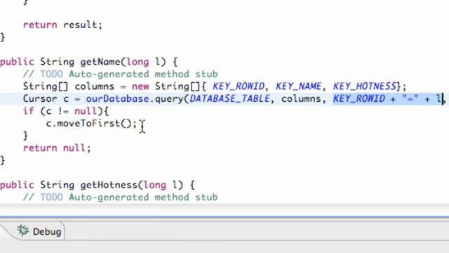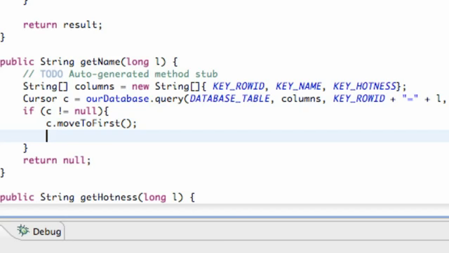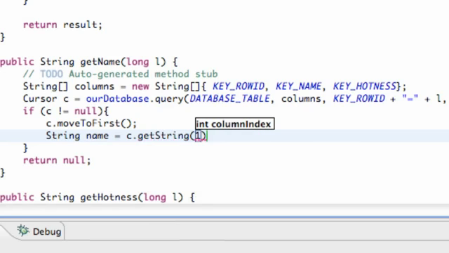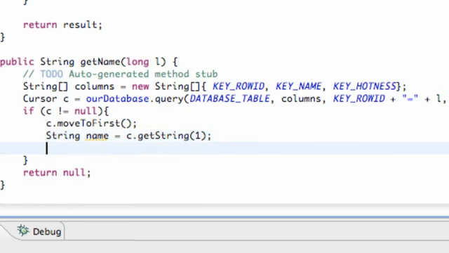And we have to call that method for us to look through it, and then all we're going to do is set up a string called hotness, or actually name. We're going to set this string equal to our cursor dot get string, and we're going to put 1 here. And then what we're going to do is return our name.